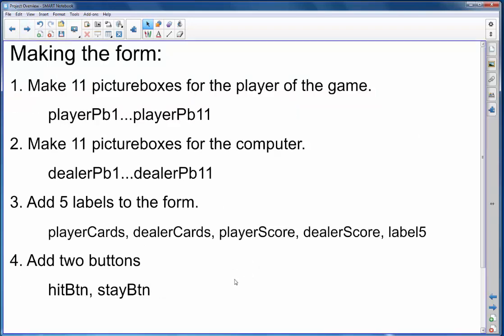Now let's get to actually making this. So I'm going to have a setup file for you to download that'll have all of the pictures in it, but basically nothing else. I'm going to leave it up to you to make it. Since you've done a few of these before, I think you can handle that. So we're going to make 11 picture boxes for the player of the game.